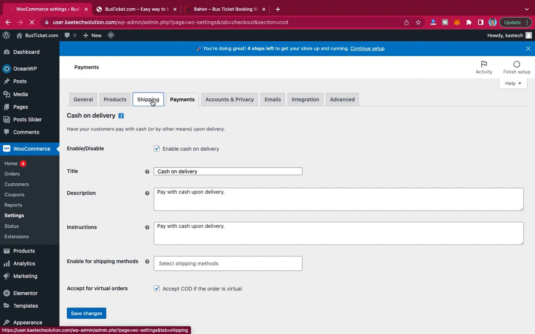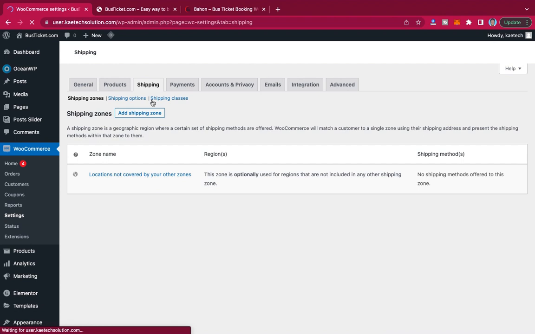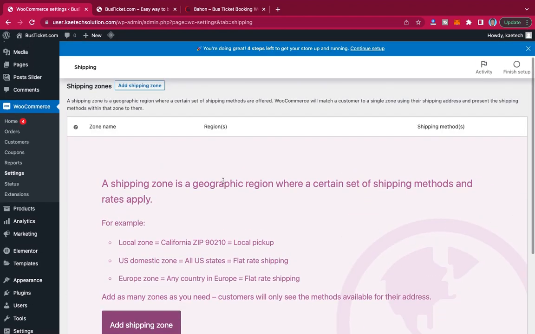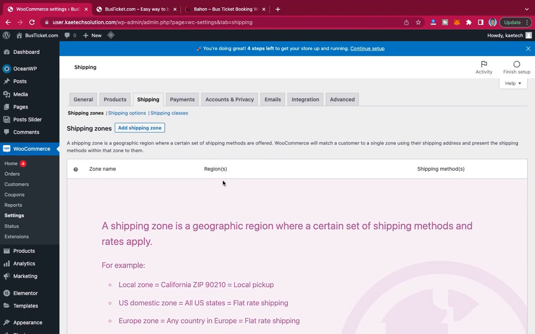But I'm going to go to shipping over here, because this website does not deal with shipping. I'm not going to set any shipping zone for it, because we do not deal with shipping. It is just a virtual product, so we're not going to ship anything. Forget about all these things, and I think we are good to go.